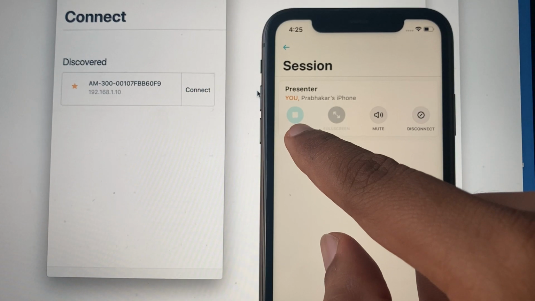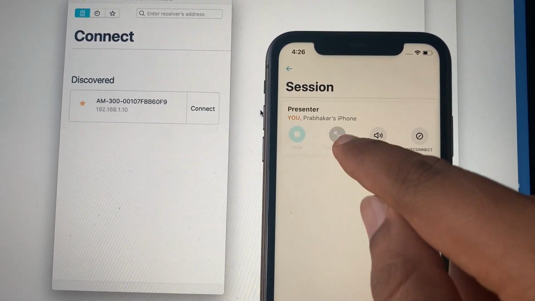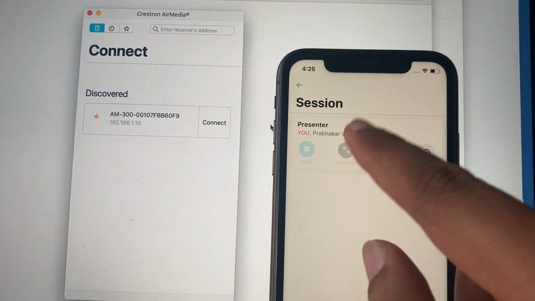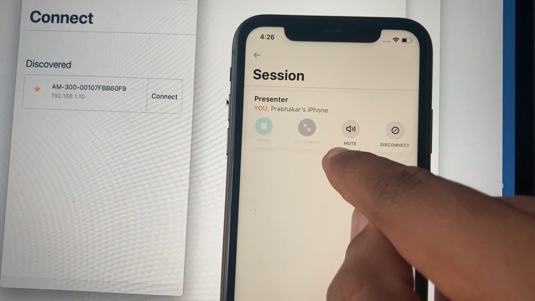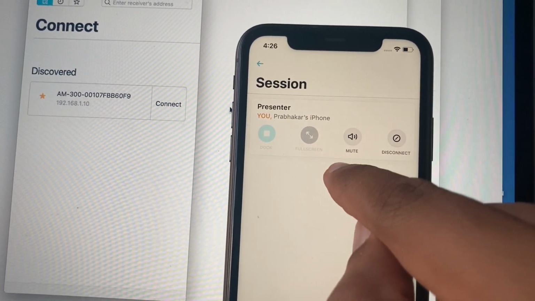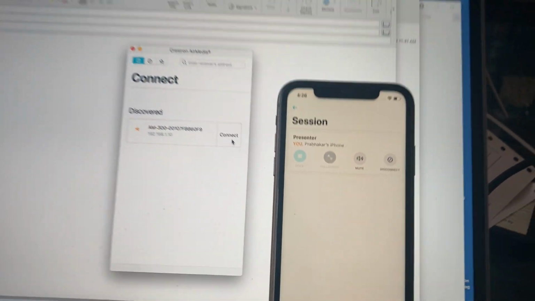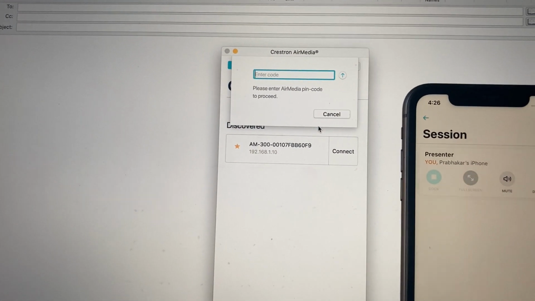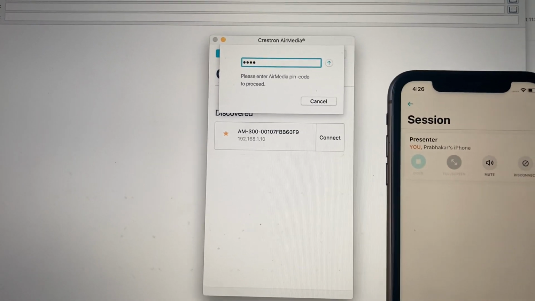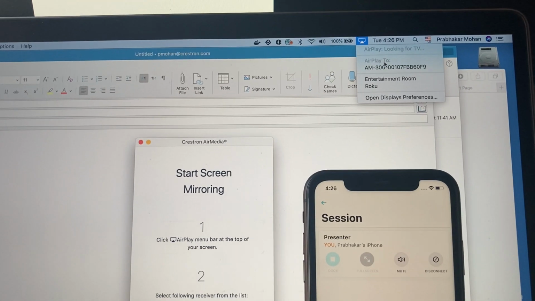The dock feature is unavailable still. Full screen is disabled. We'll not be able to full screen the iOS now. So here we'll be able to mute and unmute the volume, and this is the disconnect button. Say we shall try to connect through the Mac Sender app now. So I'll just go ahead and connect through AirPlay.